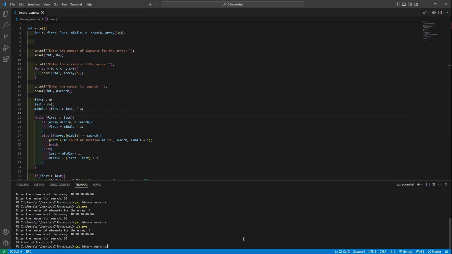Okay, now if we rerun it, and this time I give an unsorted array, suppose. Okay, so 50, 20, 40, 30, 10. Wait, I had to write 5 here. My bad. 50, 30, 20, 40, 10. And now if I say 10, you can see it is saying not found because simply the first value, which is 50, is greater than last value.